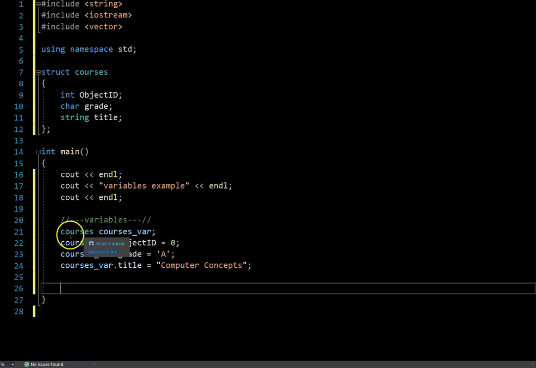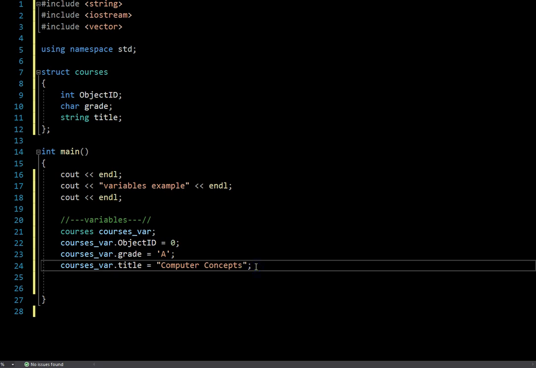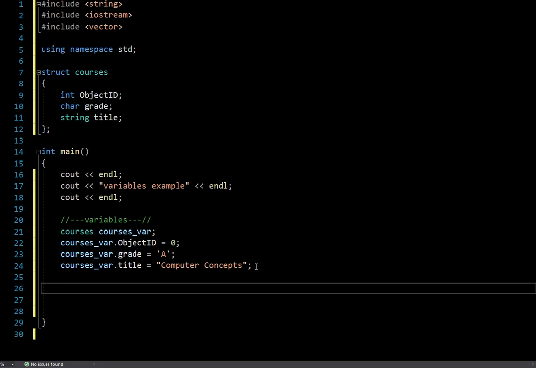So here we called the data type courses. We assigned it to courses_var as the name of our object. And then here we're going to say, okay, our object of type courses_var, we're going to name the first element object ID right here. We're going to assign that value 0, and for the dot grade, we're going to assign that value A, and title computer concepts.